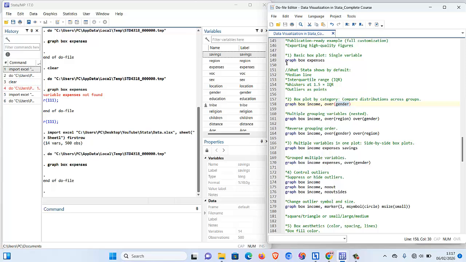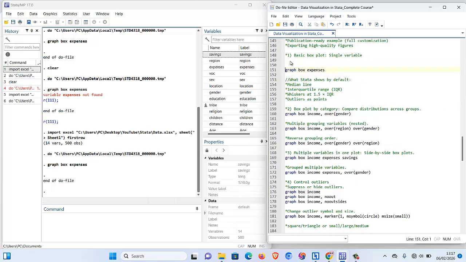So let me show the basic code for box plots. Let me add it here. The basic code for box plots is this. So here we have, or let me say, variable. So this one is variable. So this is the part you are going to change.